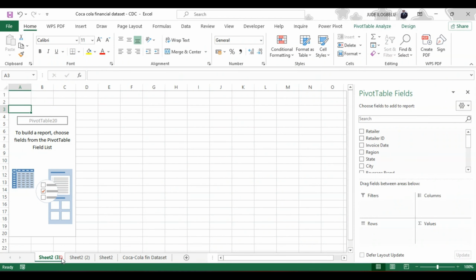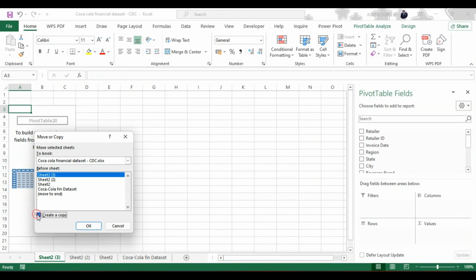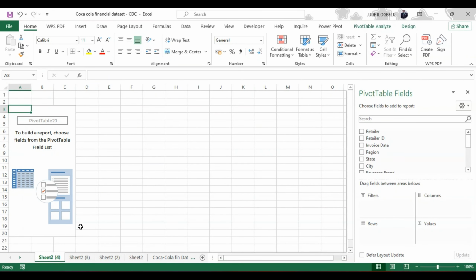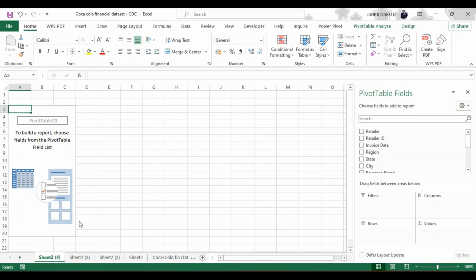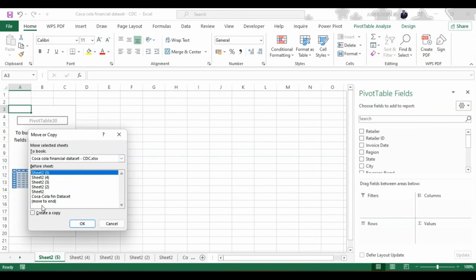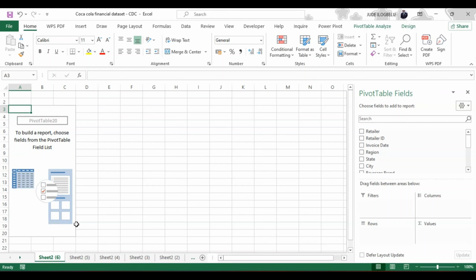I will tell you why we are doing this. The reason why we are doing this is to be sure that our data source is from one place, so that when we begin to create our dashboard, it will not have any issue. It will not disturb our work. 1, 2, 3, 4. So that is the primary reason why we do that. So let me click one more. Okay. So we are able to get about 5 or 6 pivot tables. So we'll begin to populate our work.